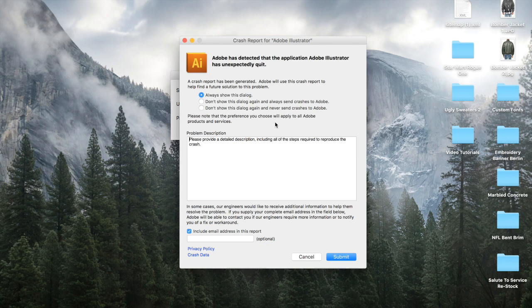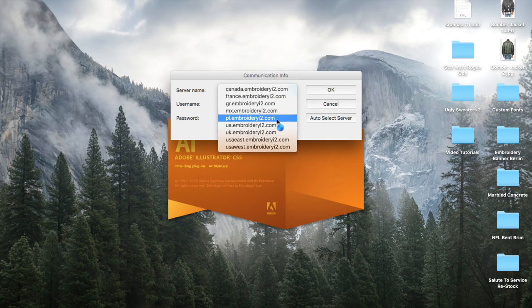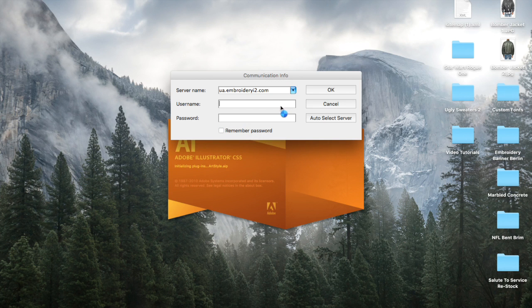If you are in the store, this will usually be saved for you, but if for any reason it's not, it's UA Embroidery. The username is capswag and the password is blue team. I'm just going to click remember password and auto select server and click OK. That's just for me to set it up.